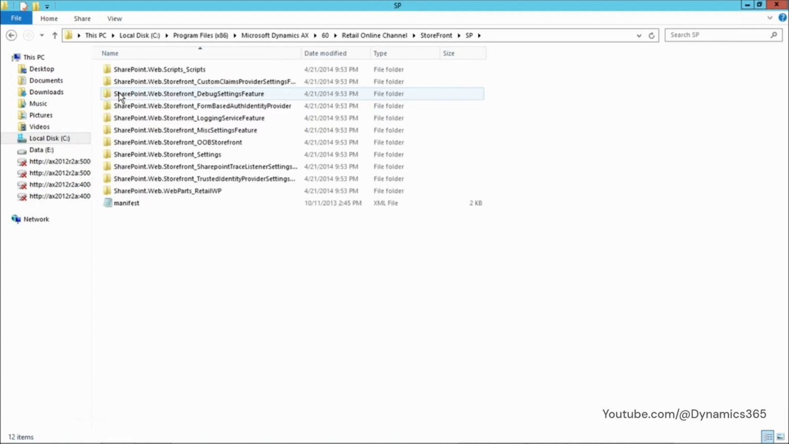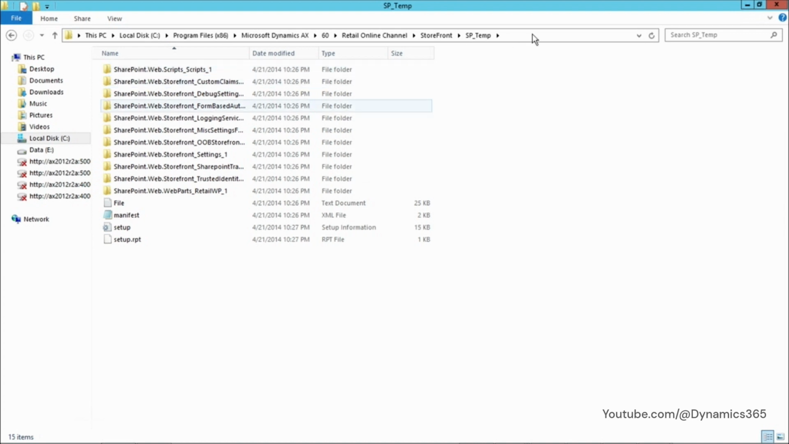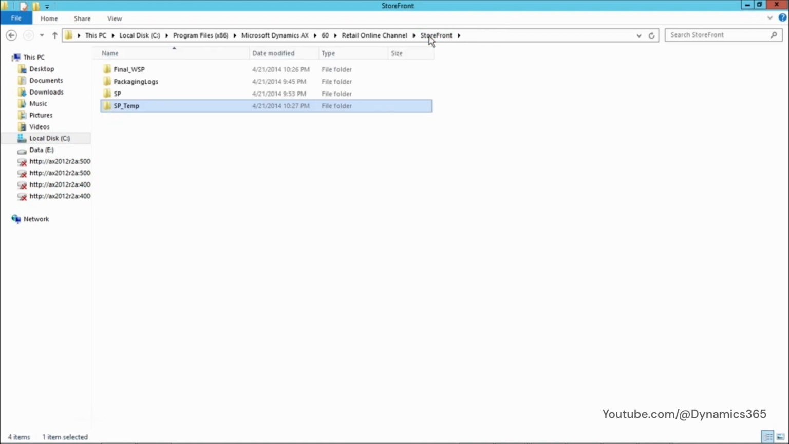So SP is the folder where you have the entire set of package which is disassembled and kept as an unzipped version, whereas the SP_temp is the folder where, when you run one of the PowerShell scripts, which I will be discussing further, it will unpack the file and hold it in this SP_temp. After unpacking the file, it will add some of the properties which we have configured in the OOB-settings and OOB-topology.xml file.